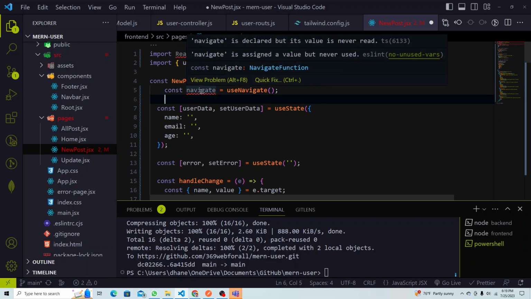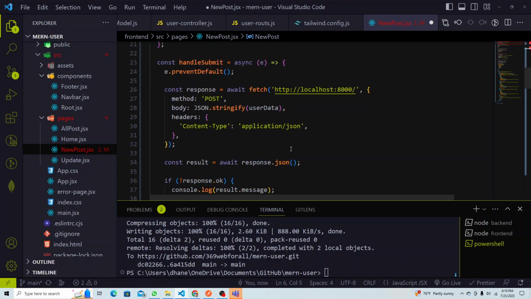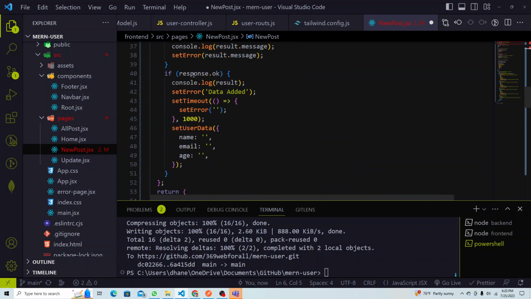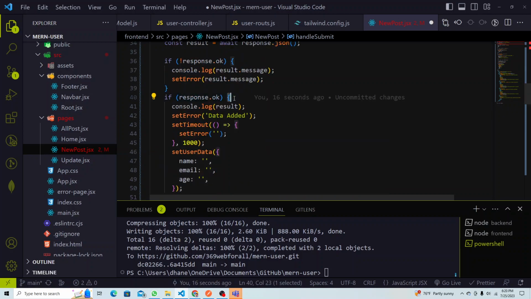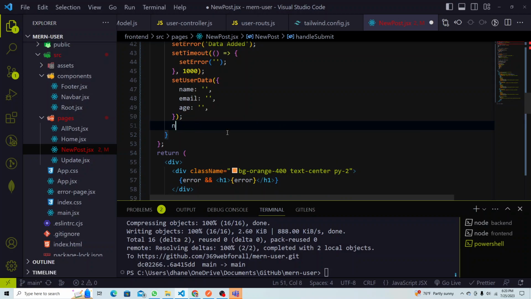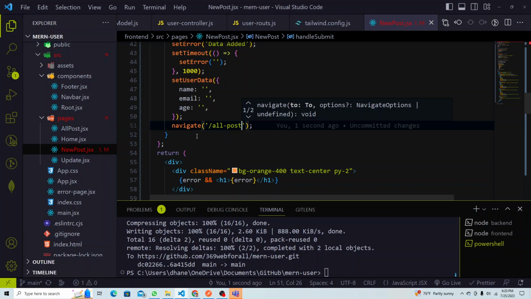Now I'm going to use this navigate to route us to a different page. When the data is added and all these things happen, after that, maybe I can add it here. I'll just call navigate to the route. React Router DOM has a route already, all post is there. Let's see if this is working or not.